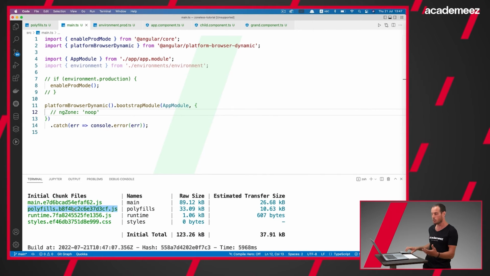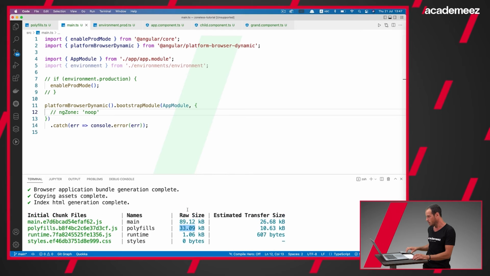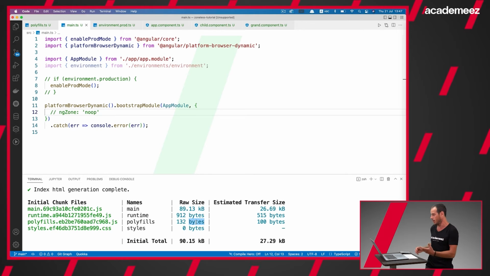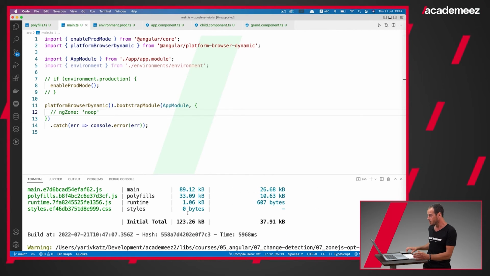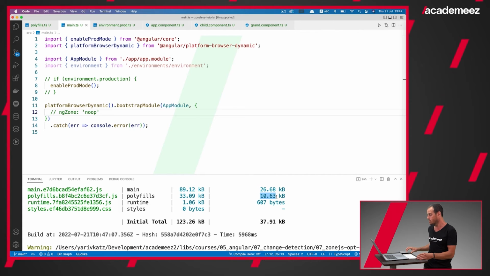Specifically, the most significant one is the polyfills. The polyfills has a raw size of 33.09 kilobytes with Zone.js, and if we go up without Zone.js, the polyfills is pretty much very minimal. So basically, you save 33.09 kilobytes and approximately 10.63 when it's compressed.